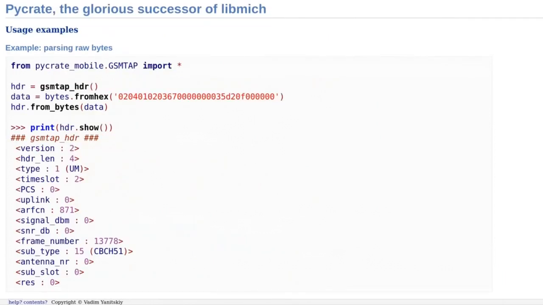And this is how you can basically use this. If you have it installed on your machine, you go to the Python shell, or you write a script, you import the protocol definition, then you create an instance of this GSM tap header, and you can even copy paste bytes from Wireshark and immediately feed them into the parser. And here is what you get. You can get a pretty printed view for the message. In this case, that was a CBCH message.